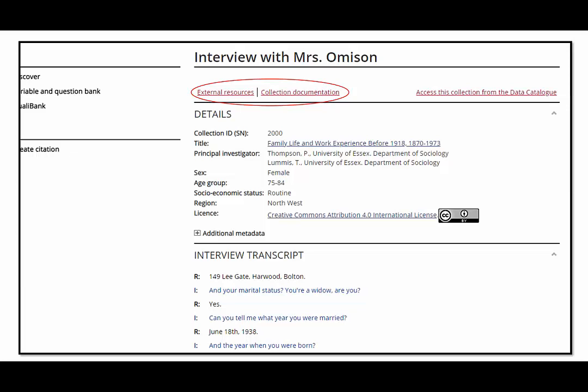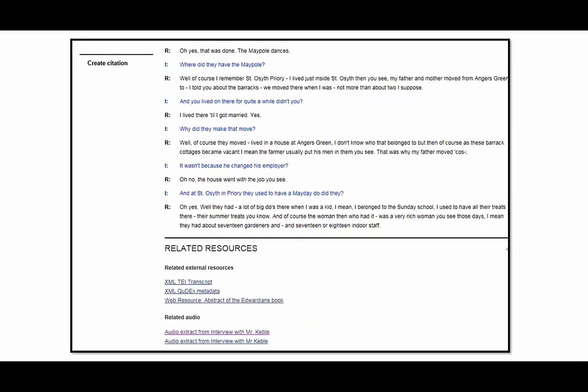And finally, there's also the ability to cite using QualiBank. So we all know how important it is to cite your work appropriately. And this is no different when you're reusing data. So QualiBank automatically generates citations for you, which you can literally just copy and paste into your work.